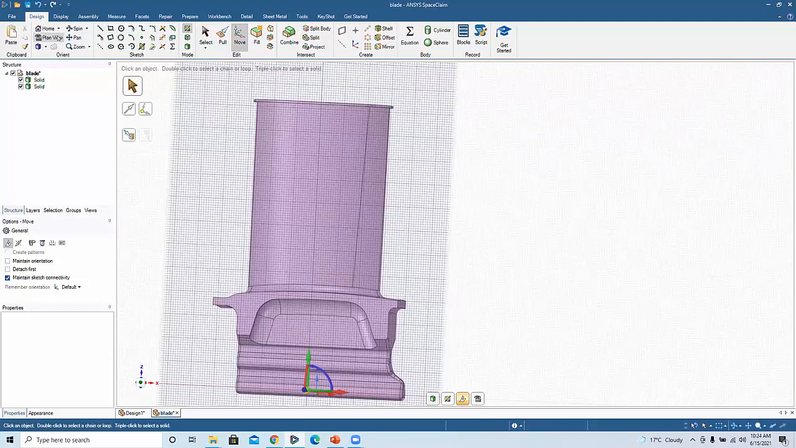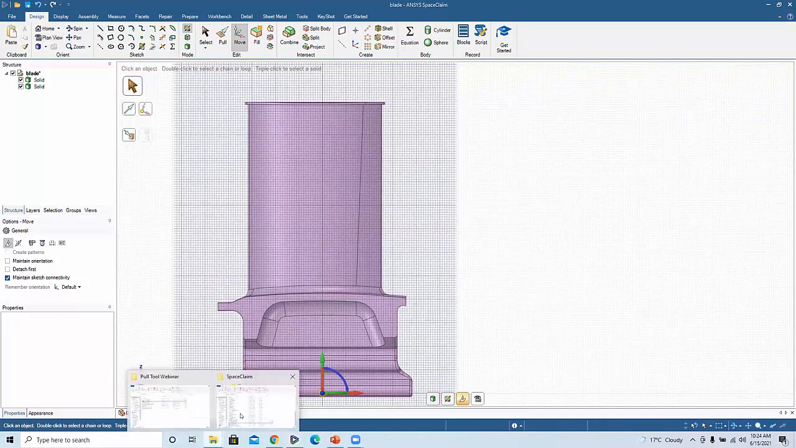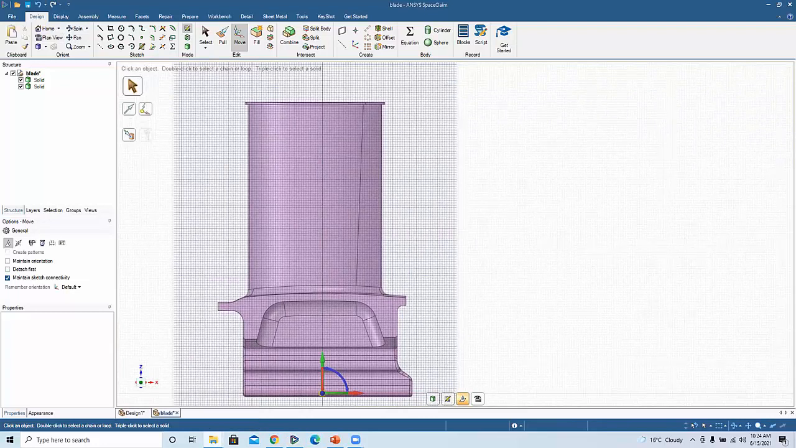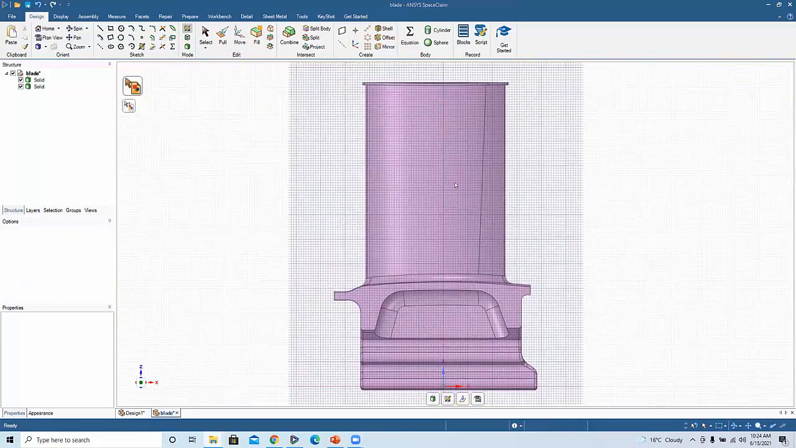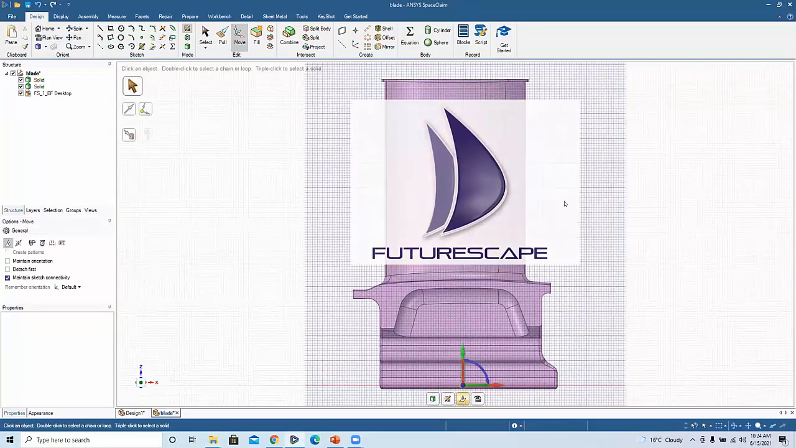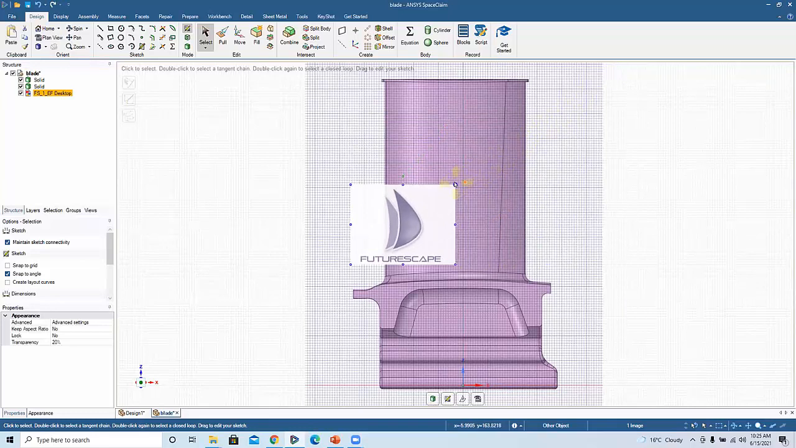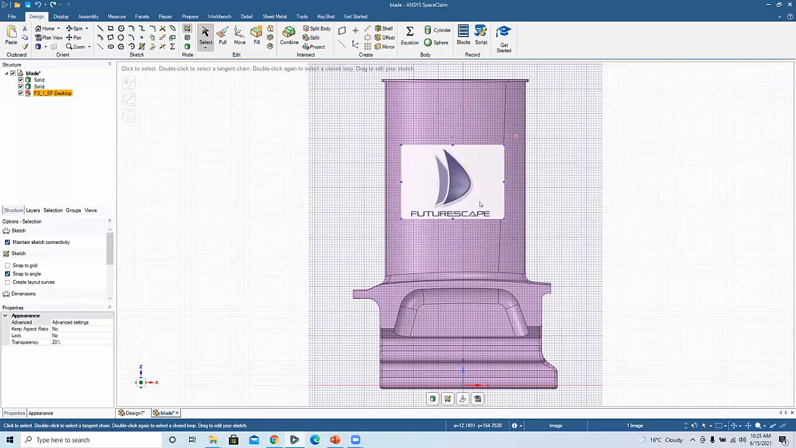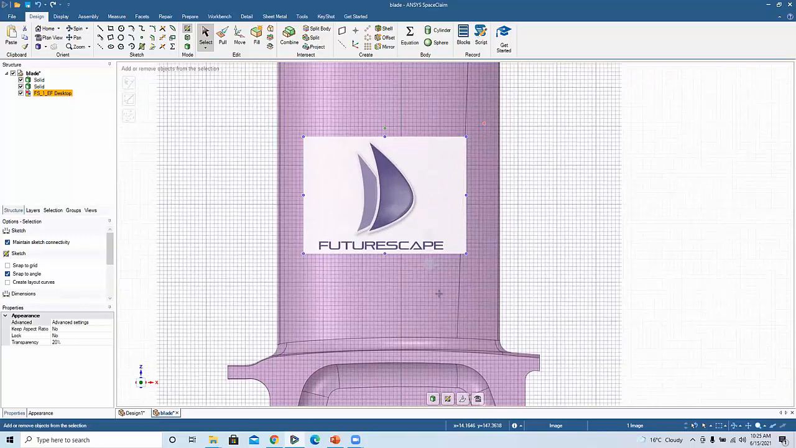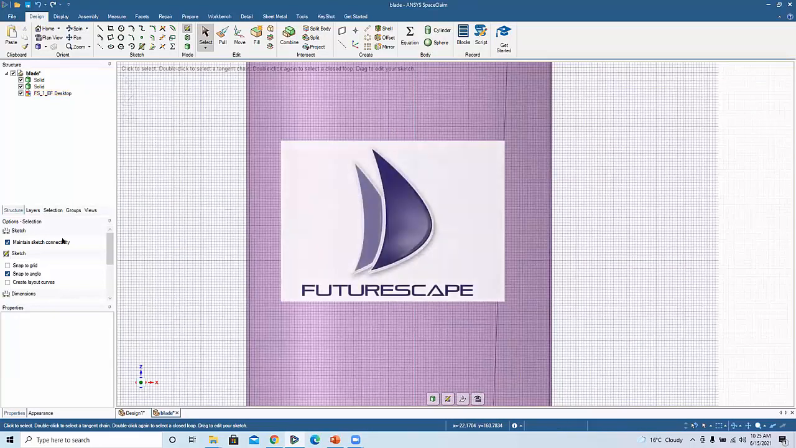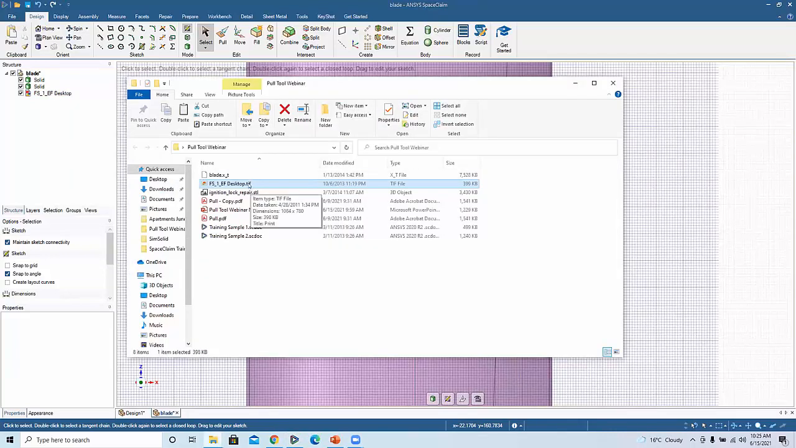The reason I'm doing this is I'm going to click on the plan view button, and bring in a logo right on top of the sketch plane. You'll notice this is the Futurescape logo, and I'm going to pull and adjust the size of this logo because I want to imprint it on the side of this blade. If you look in my files, this is essentially a TIFF file, a picture file that I brought in.